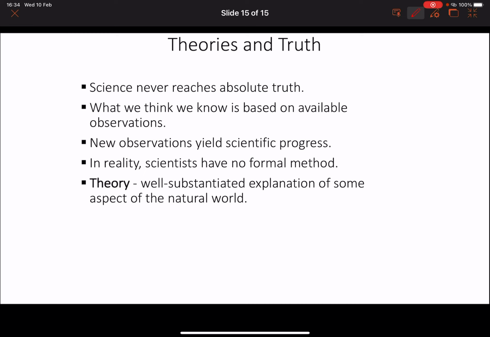And so the goal isn't to reach absolute truth, which is impossible. It's not something we can do. It's basically saying this is what we think we know based on the observations we've made so far. And you have to be able to make new observations to allow science to progress. And you can't hold on to your ideas on how you think some things work so closely that you're not able to keep making progress. So outside of the scientific method, there isn't a formal process for how we go about doing that, other than to continue to make observations, to test them, and try to get to a stage where you have a theory, which is defined here, I think, quite nicely, as a well-substantiated explanation of some aspect of the natural world. And so that's what we'll try to learn about.